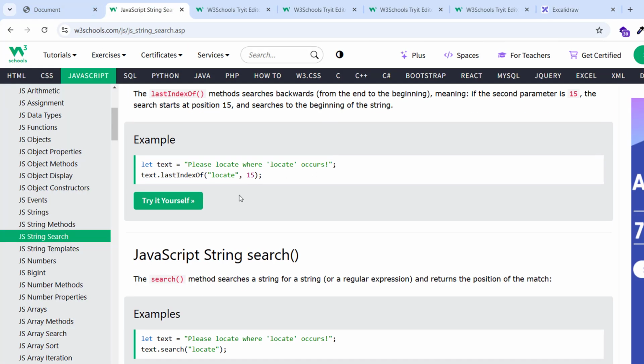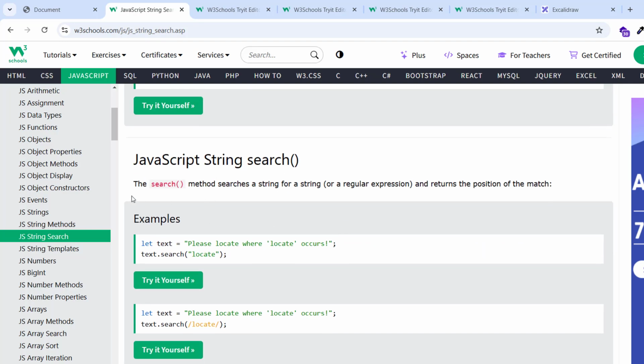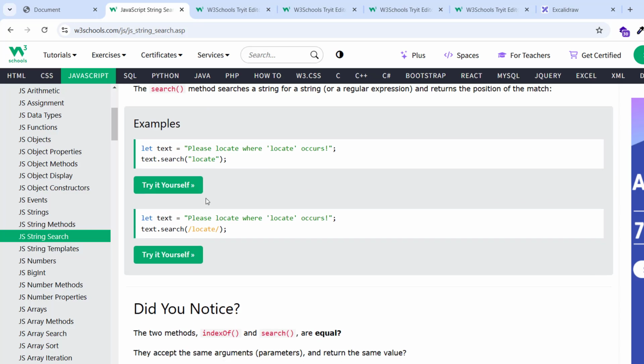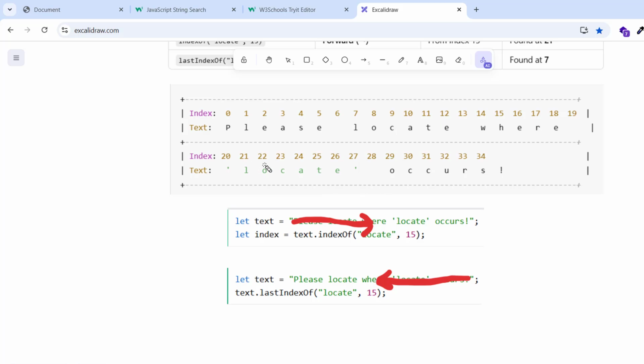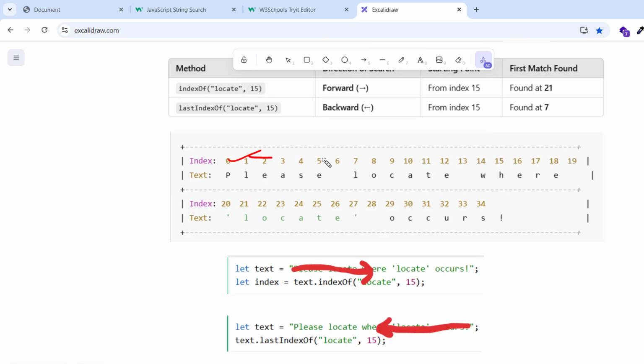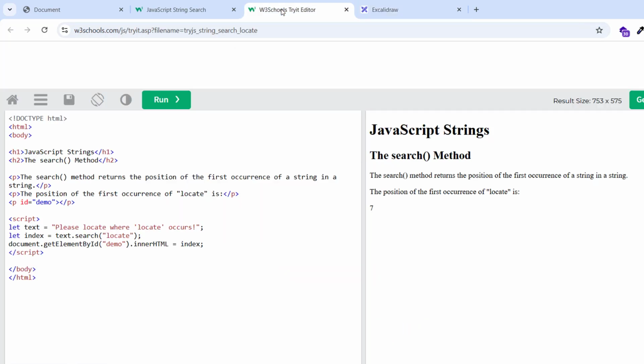Okay, last is the indexOf and JavaScript string search. The search method searches a string or regular expression and returns the position of the match. So the search method returns the position. For text.search("locate"), the position of locate is 7: 0, 1, 2, and so on. This is 7, that's why it's returning 7.